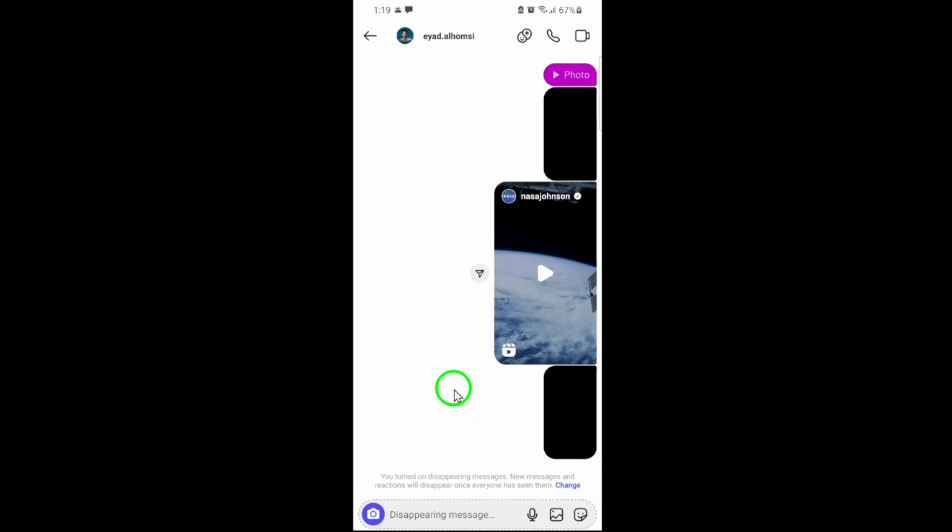So, to recap, open Instagram, go to Chats, tap a chat, swipe up and release to turn on Vanish Mode, and swipe up again to turn it off. It's a quick and effective way to keep your conversations temporary and secure. Give it a try and enjoy a new way to chat privately on Instagram.